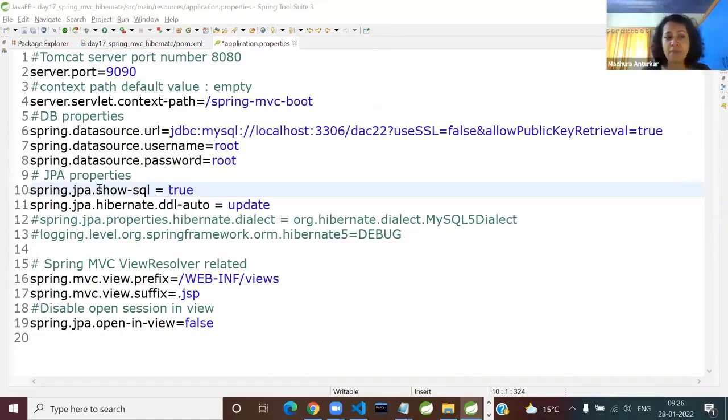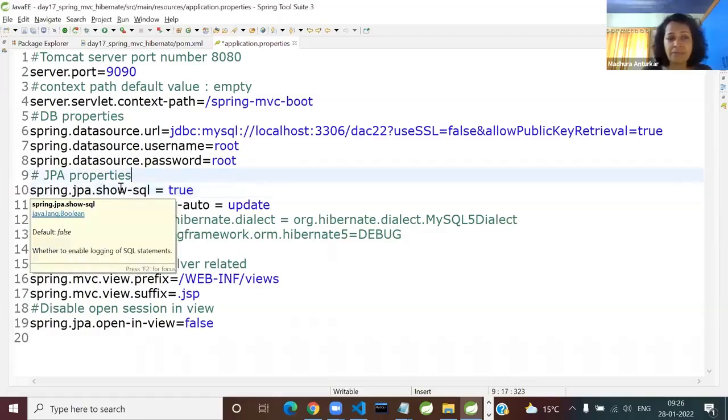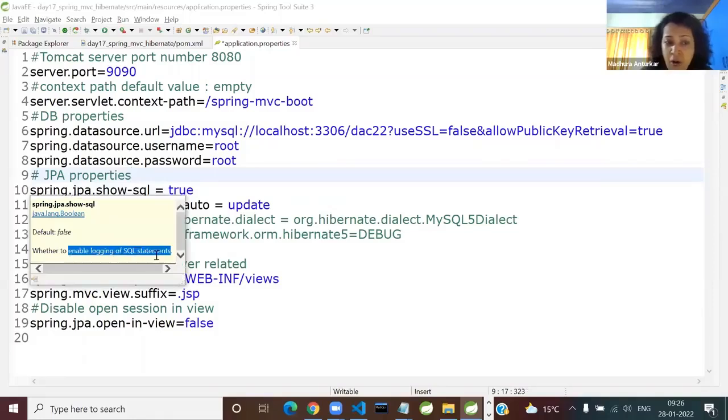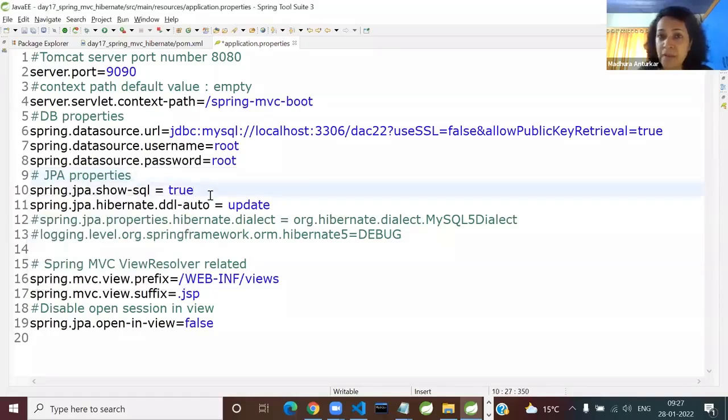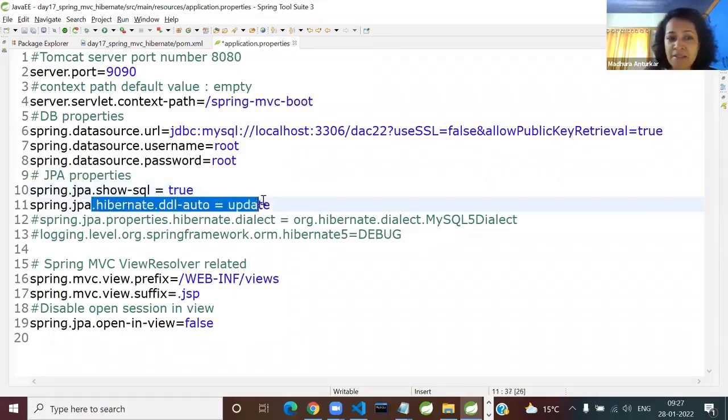You can just take a cursor there and you can read. See this. It tells you whether to enable logging of the SQL statements. In simple English, do you want to see on the console what happens when you fire a particular JPQL? So currently I'm saying true. After your project is debugged, developed, deployed, make it false or simply comment it. I hope I don't have to explain this.